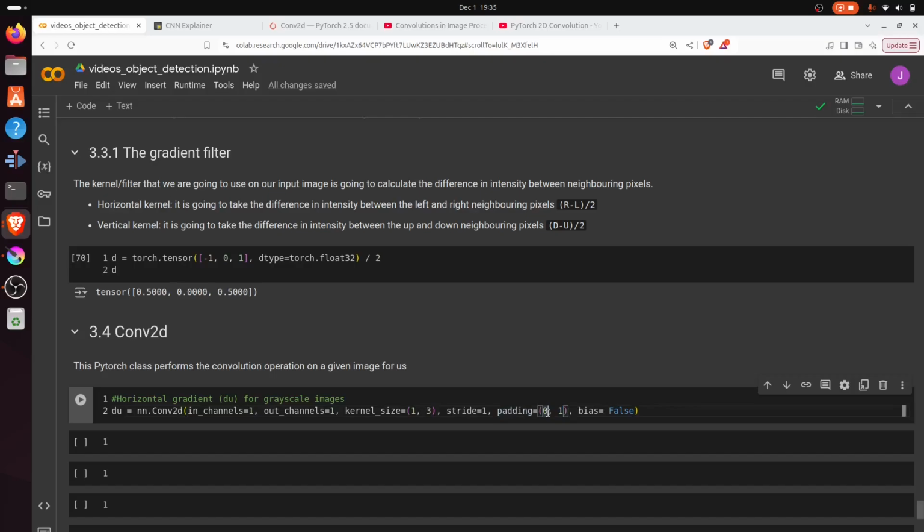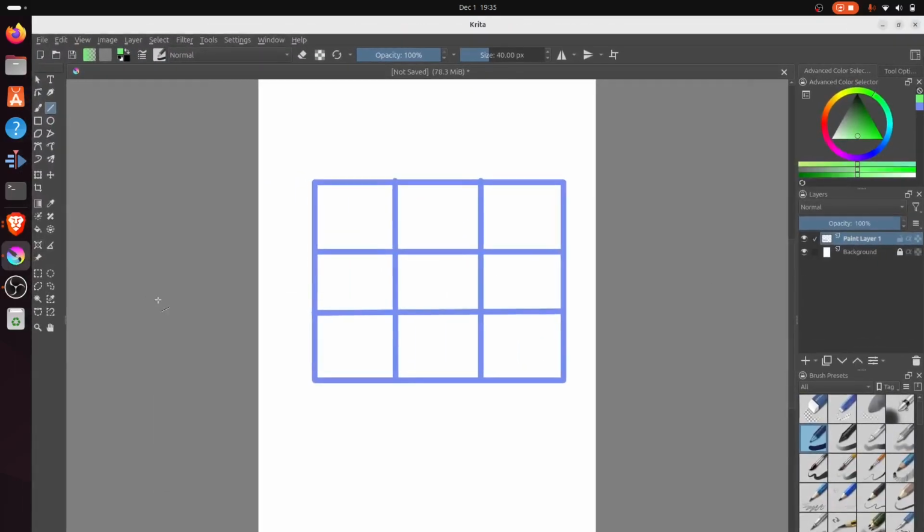So why is the kernel equal to (1, 3) and the padding equal to (0, 1)? Let's think about that, and let's actually draw it. So imagine we have this cell, and imagine we are focusing on this specific cell. In that case, we would have a kernel based on the specifications that we highlighted. We'll have a kernel like this, and that would be basically overlapped with a cell like that.